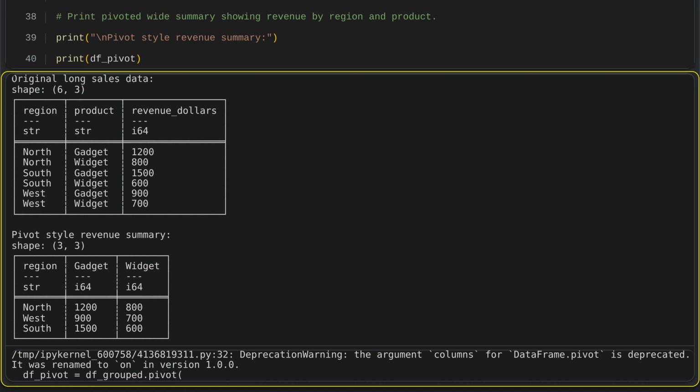It starts with a dataset of revenue by region and product, where each row represents one region and product combination. The data is first grouped by region and product to calculate total revenue for each pair. Then it is pivoted so that product categories become columns, creating a wide summary table. When you run the code, you see the original long format followed by this pivoted view, which clearly summarizes revenue for each product in each region.